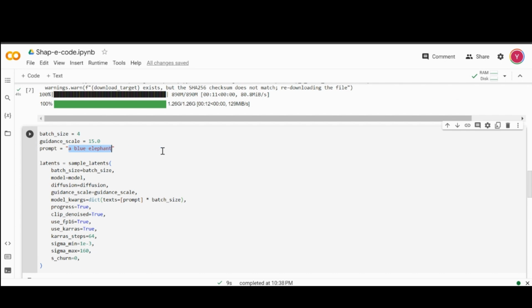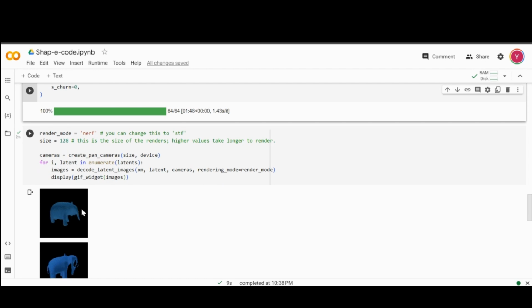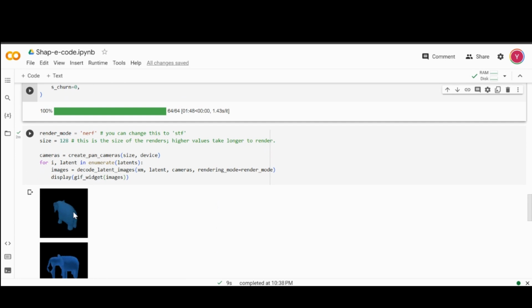In this case, a text is the input and the output will be a 3D image. So I provide a prompt saying a blue elephant. When I give the text a blue elephant, the latents are generated using this prompt. And the result of this particular prompt is in the next cell. We've asked it to generate a blue elephant, and it generates a 3D image of a blue elephant.